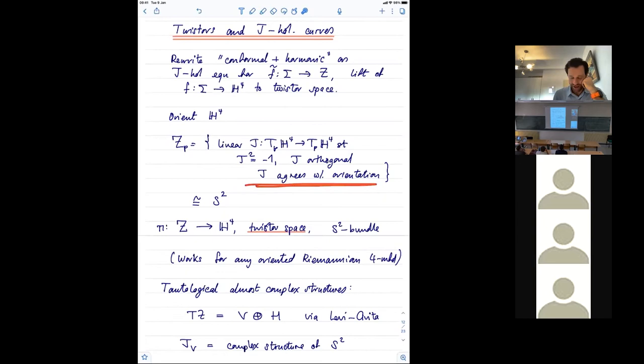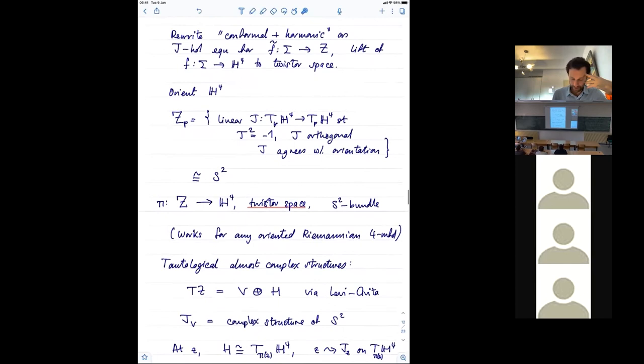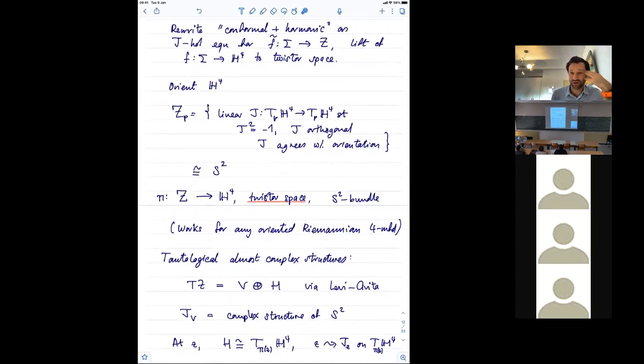You do this for every single point, you get a family of two-spheres parameterized by H4. So it's a two-sphere bundle over H4 called the twistor space. And you could do this for any oriented Riemannian four-manifold. But let me just stick to H4 for the ease of exposition. And this Z, it's actually an almost complex manifold. Okay, so it's an almost complex manifold in two different ways, naturally.